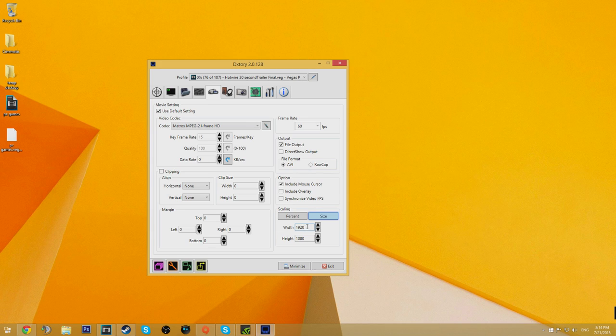An alternative way of setting the resolution is by clicking percent and 100%, so it always captures the same resolution that you're playing the game at. Keep in mind though, the YouTube player is a 16:9 aspect ratio and is best viewed on 1080p screens.